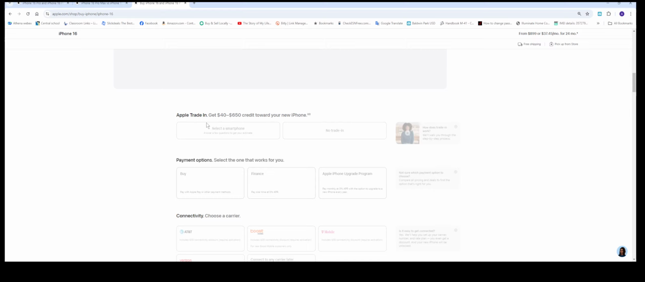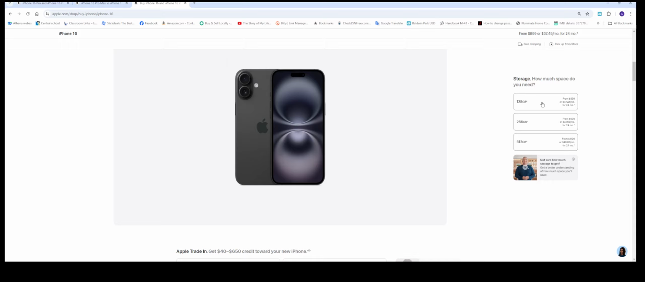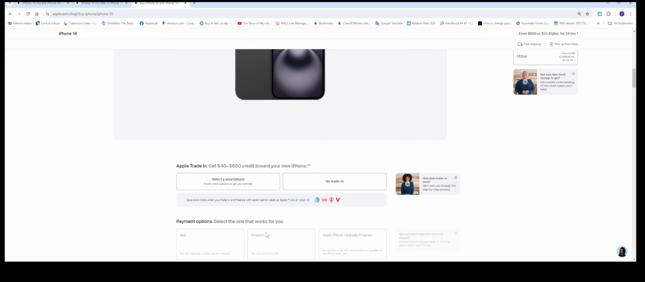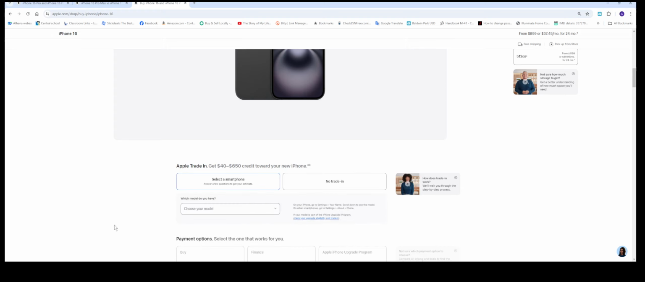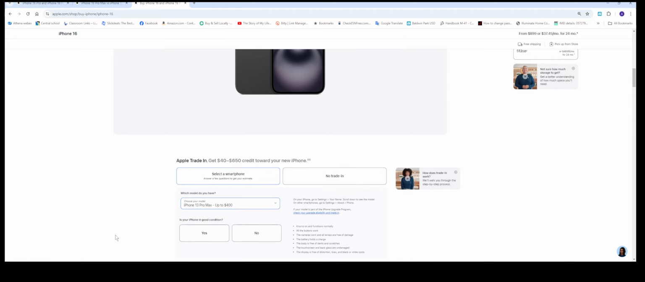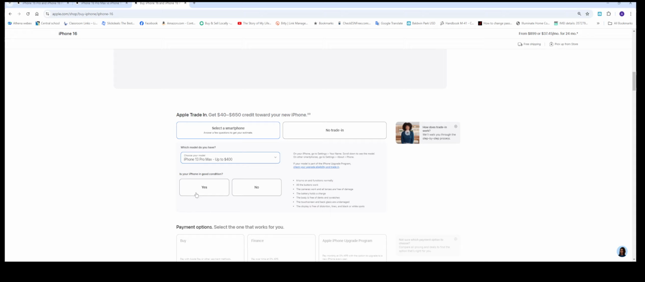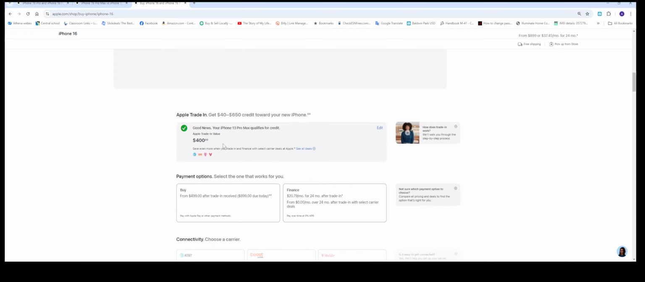And here, as you can see, Apple trading value. We've got to pick one first, so let's pick the lowest one, and then you can select a trade-in. Or if you don't have one, then you put no trade-in. So let's assume that we do have a smartphone that we can trade in. Let's say I do have an iPhone 13 Pro Max. It asks you, is the iPhone in good condition? Yes. And right off the bat, it gives you the value of the trade-in immediately, $400.